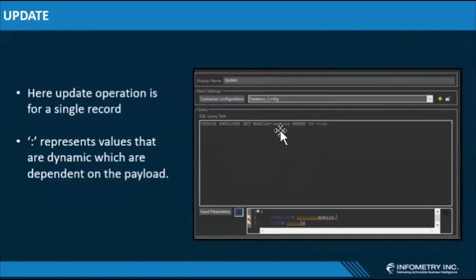So I'll be using mobile is equal to mobile, then where ID is equal to ID. As I discussed in the insert operation, this colon followed by the name will be the dynamic values which will be passed from the input parameters. So here also we are doing the same. ID is nothing but vs.id, because my ID is present in a variable called ID. Then mobile number, mobile. So mobile I'm getting from the payload.